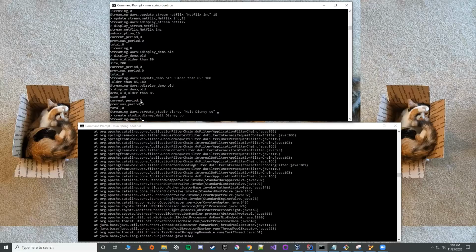Again, if you ever need to review the command inputs, you can just use the help command to pull up that documentation. So now that we have the studio, let's go ahead and create an event. So for an event, we need a type. So that's going to be movie. For the name, let's make it Finding Nemo.